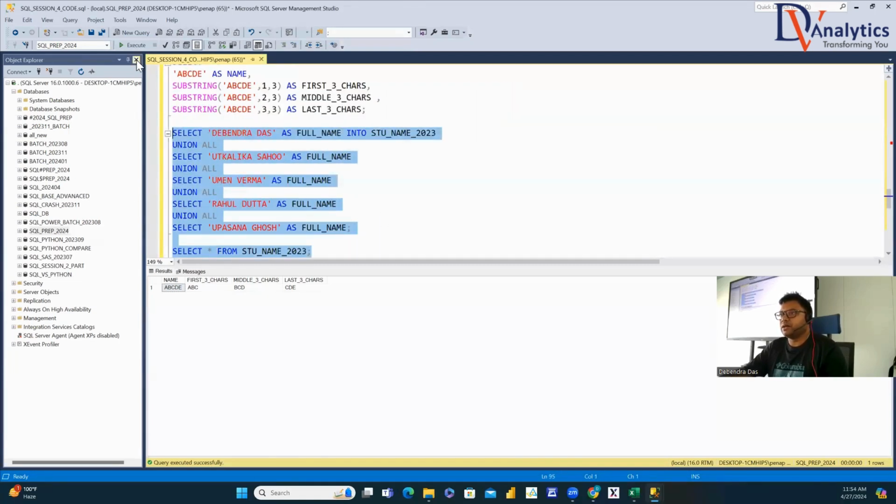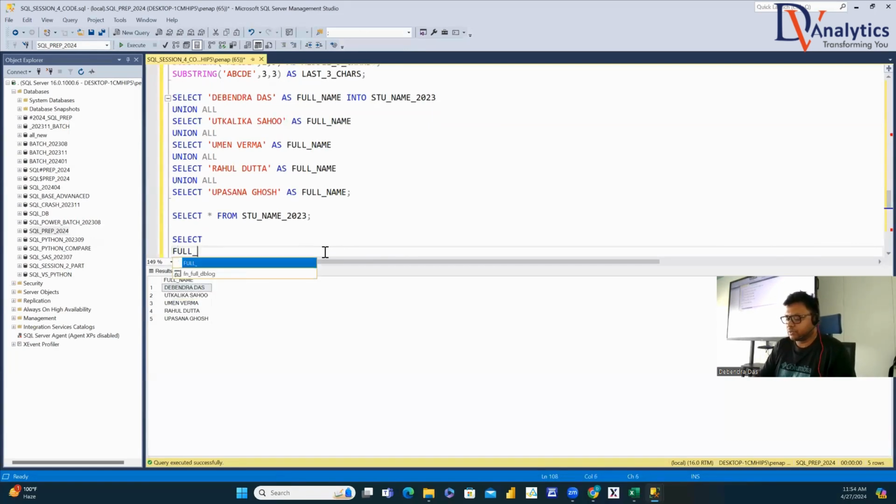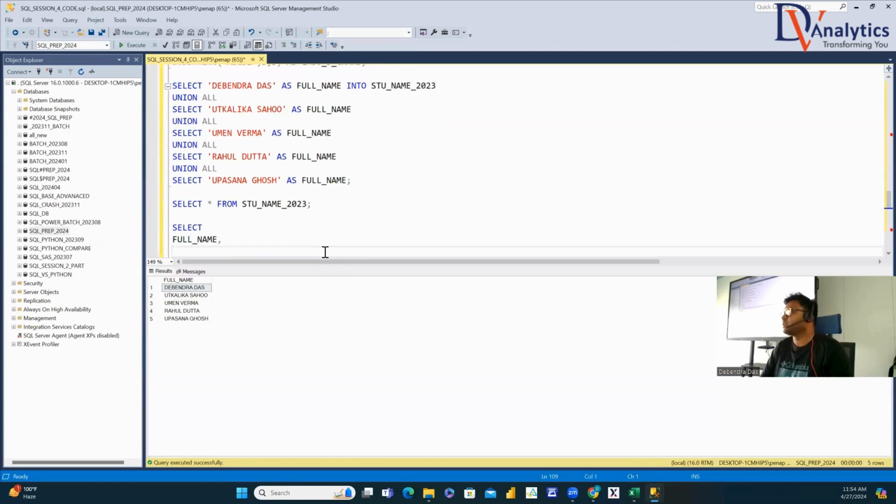So I'm creating a student name here. Can you see? Devendra Das, Utkalika Sahu, Umen Verma, Rahul Datta, Upasana Ghosh. Can you see this, guys? Everyone? Yes, sir. Clear? Now, what you want to get from this is to separate the first name and separate the last name, right? So what would be your approach first? Select full name. Yes or no?